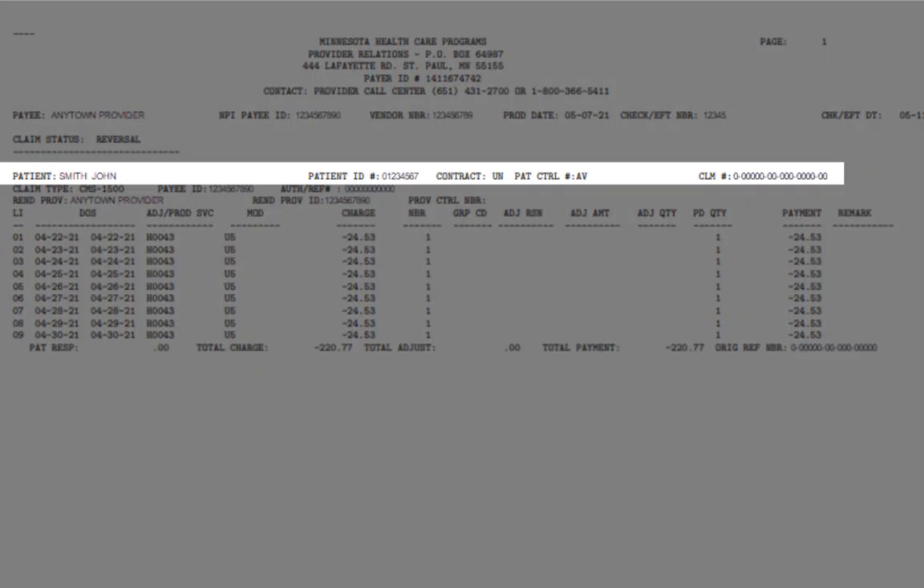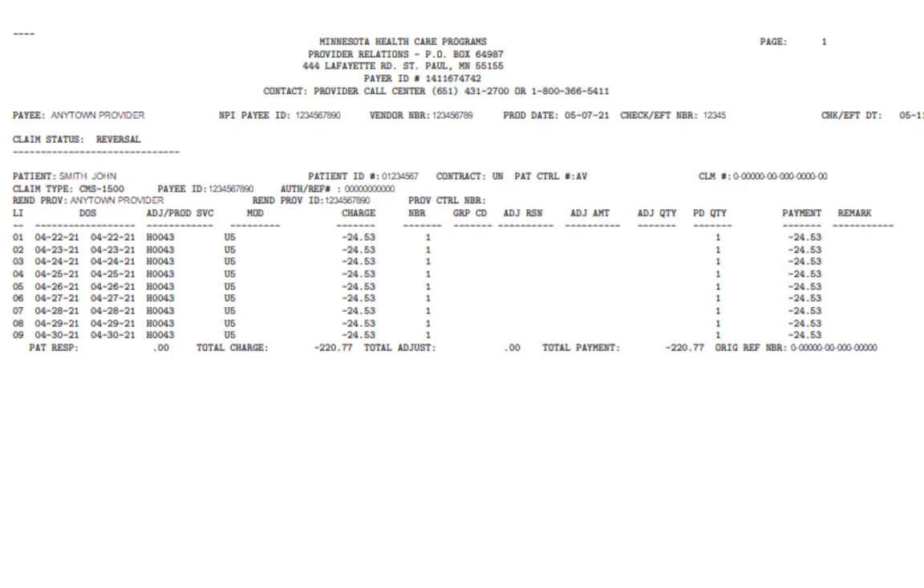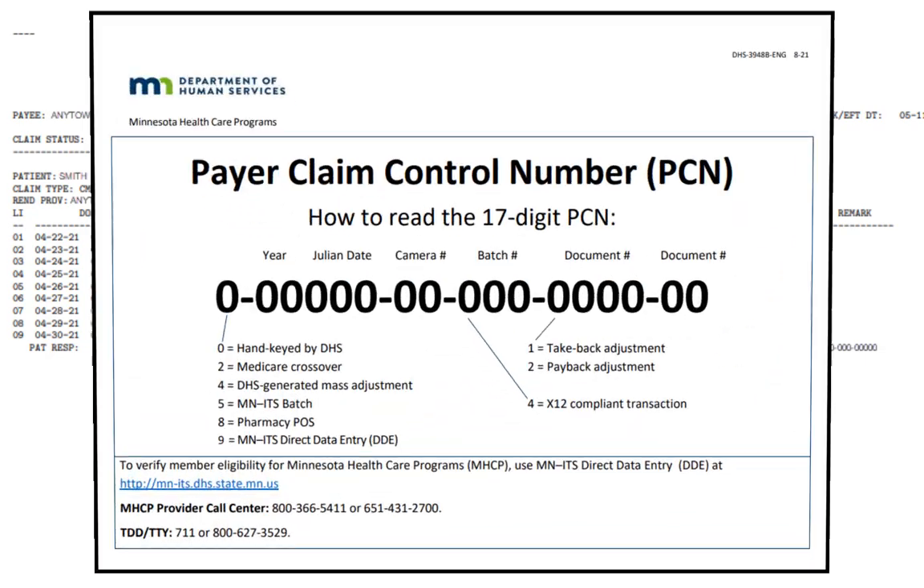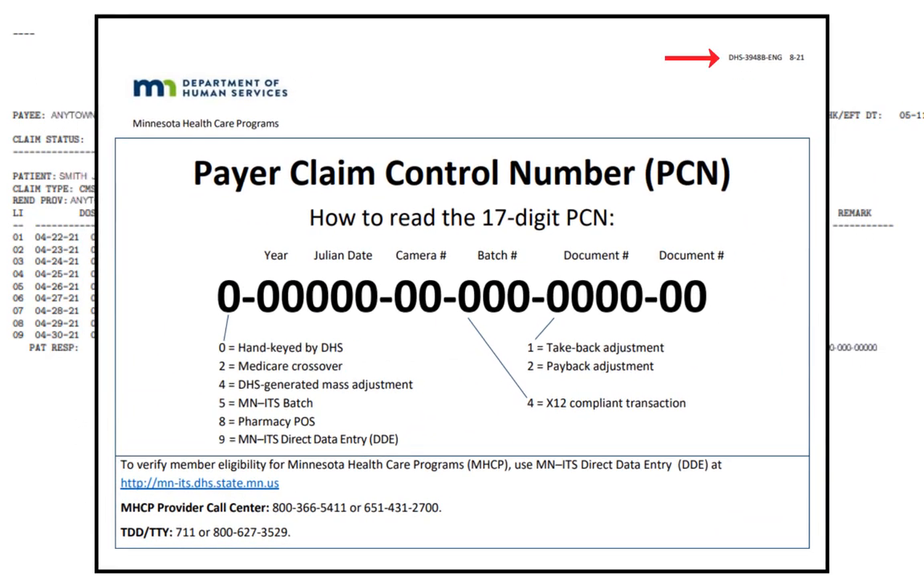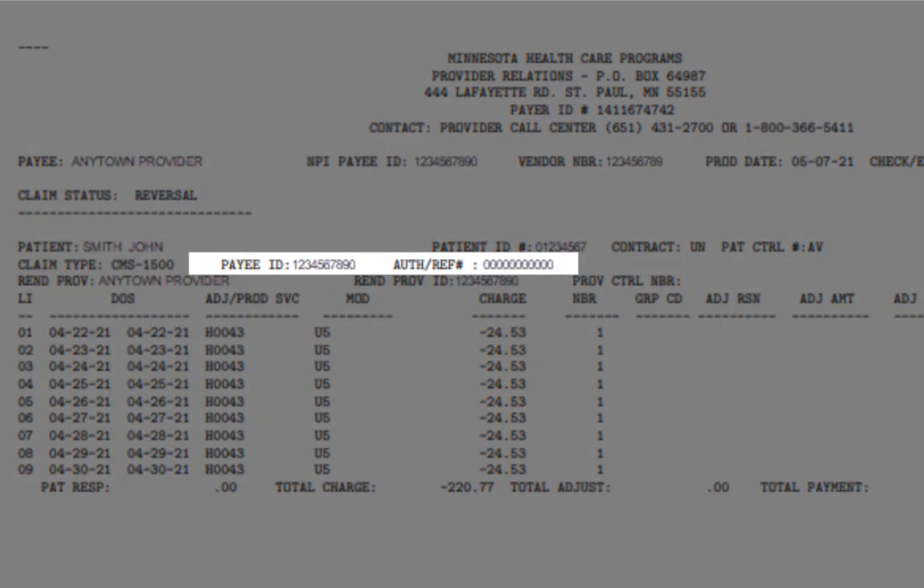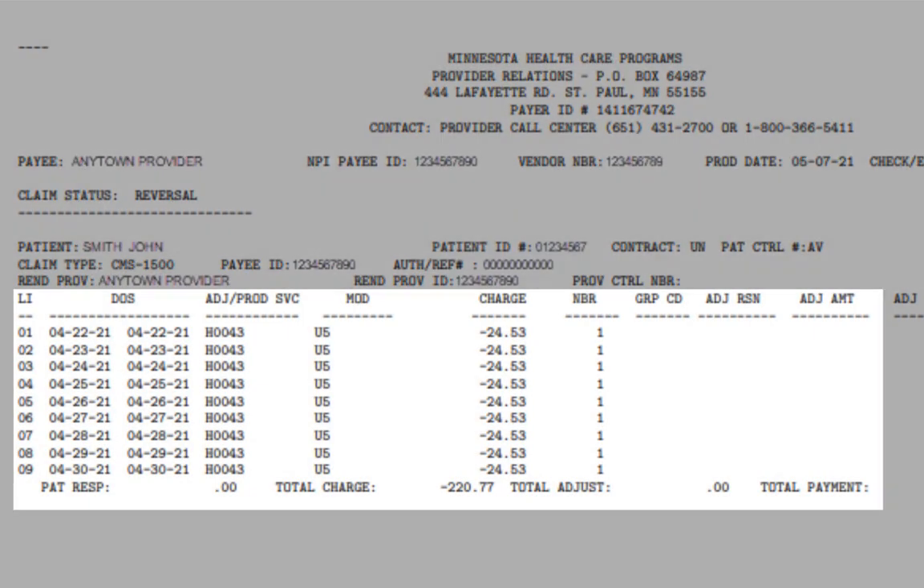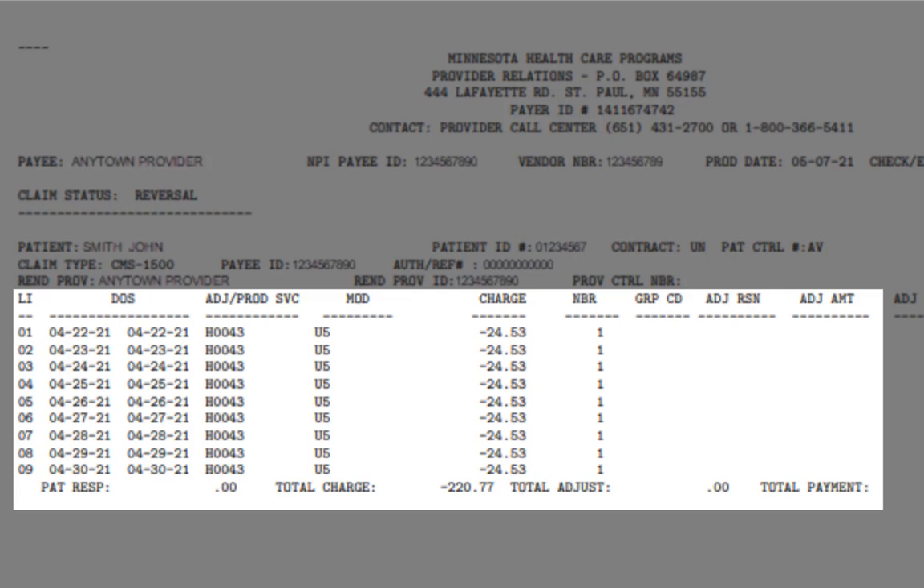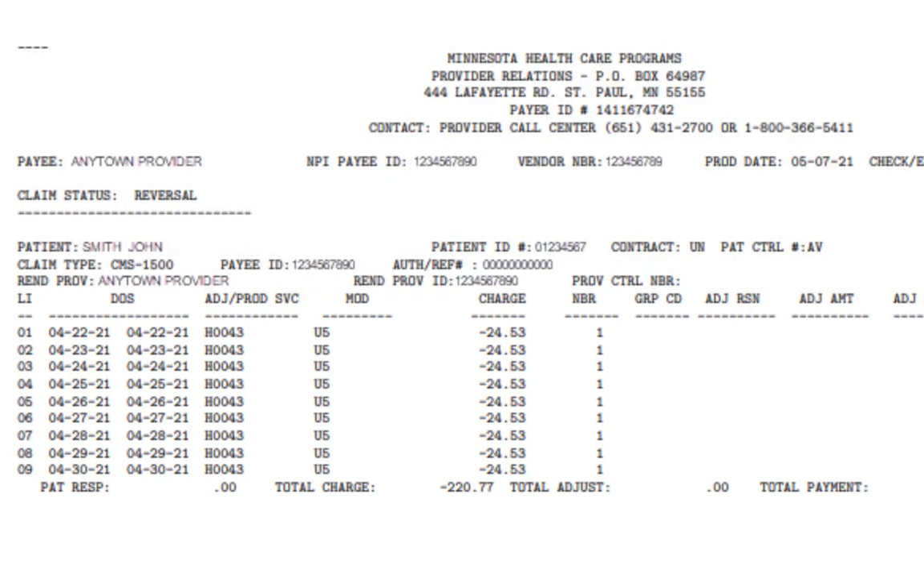The first line contains the member's name, patient ID, and the payer claim control number. For information on how to read a payer claim control number, refer to DHS-3948B in the eDocs searchable document library. The next line contains the payee ID, an authorization or reference number, followed by the dates of service, procedure codes, amounts charged, adjustments, and payments.